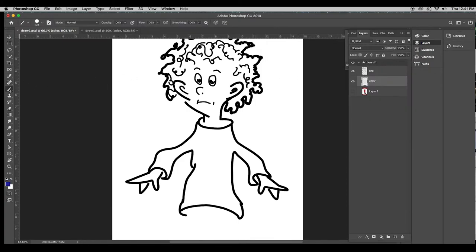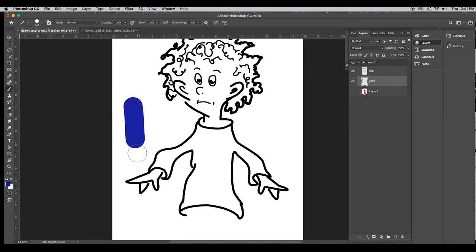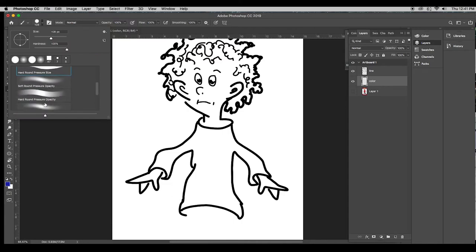I'm going to grab my brush tool. And my brush tool has hard and soft brushes. And these can be used in different ways. The hard brush is very much like a Sharpie, straight edge. But the soft brush is a little bit different. So down here at the bottom, I also have some pressure opacity controls. And this is for the stylus specifically.